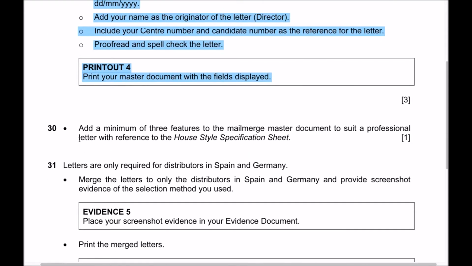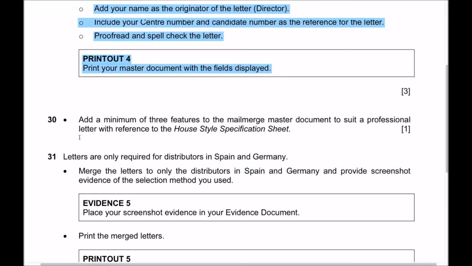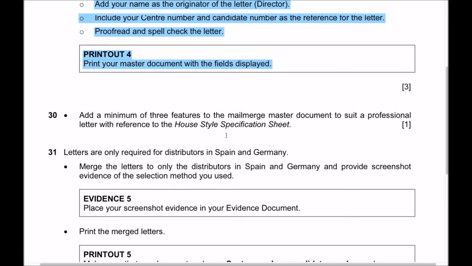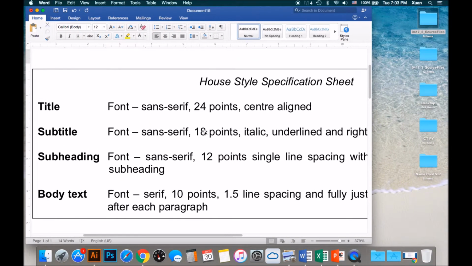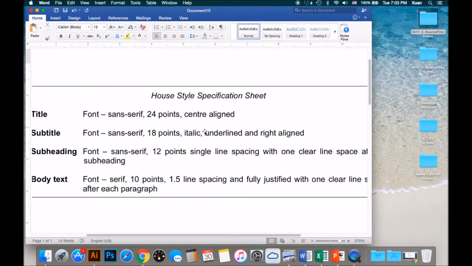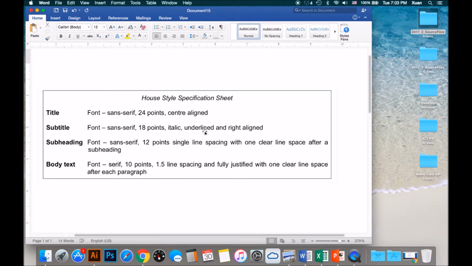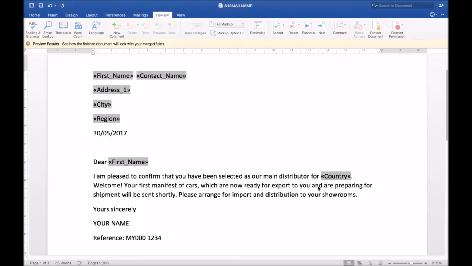Okay, now next, they asked us to add a minimum of 3 features to the mail merge master document to suit a professional letter with reference to the house style specification sheet. As in some documents, they will give you a house style, so you can just refer back to the house style, which I have here. You do not need to use all of it. It's just a reference.